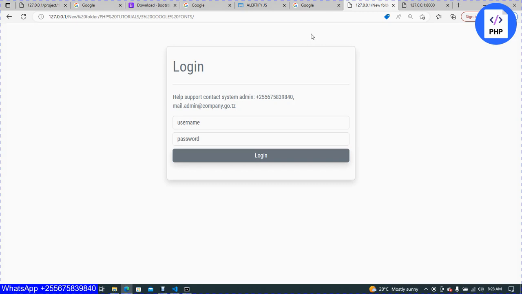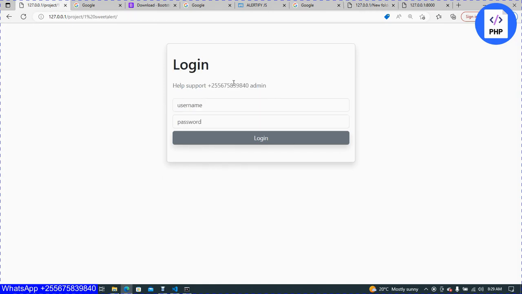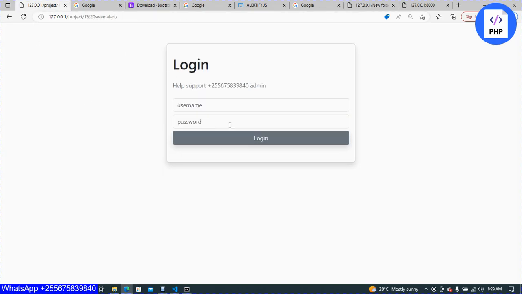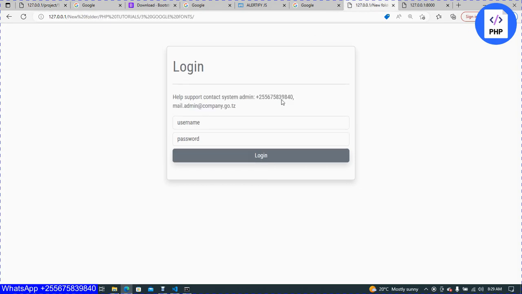Okay, so tuone namna ya kutumia Google Fonts kwenye project ya website. Google Fonts ni fonts ambazo ni awesome. For example, hii ni login page. Unakuja kuona fonts zinazoonekana hapa ni tofauti na fonts zinazoonekana hapa. So hii ni default fonts, and hii ni Google Fonts. Default font and Google Font are different.